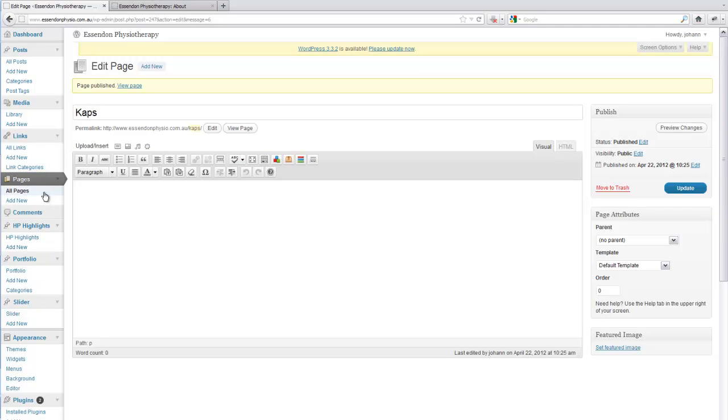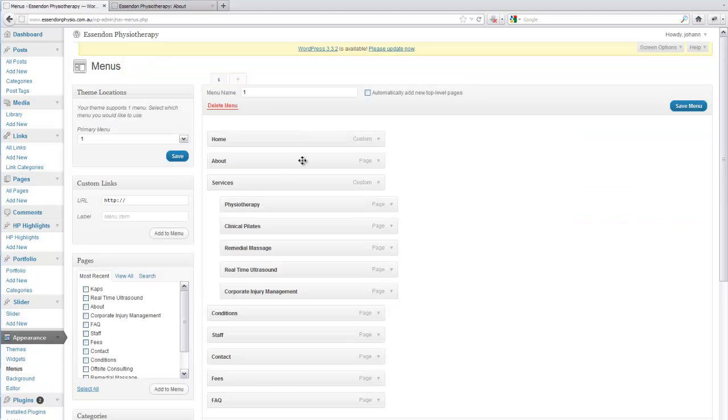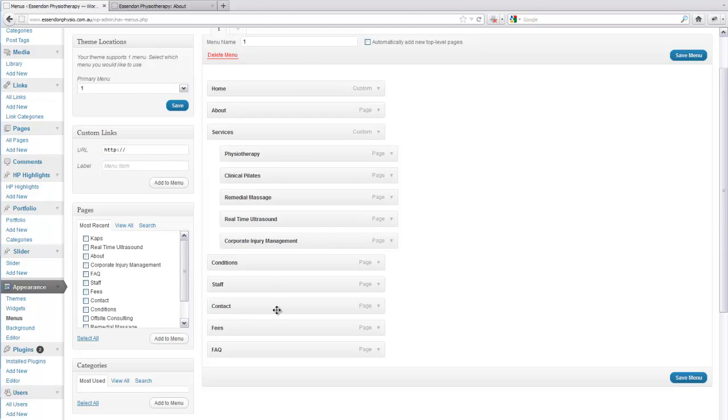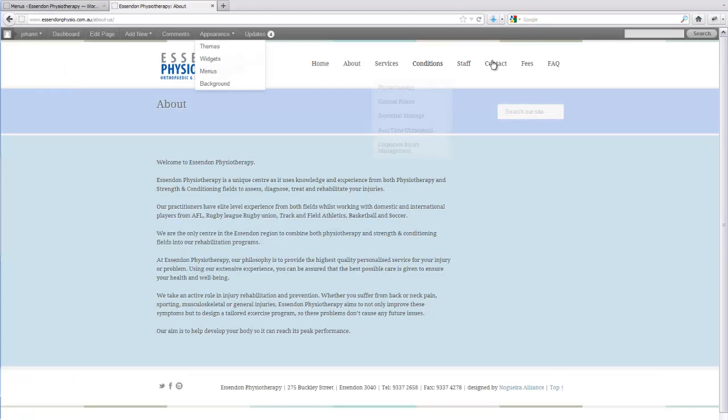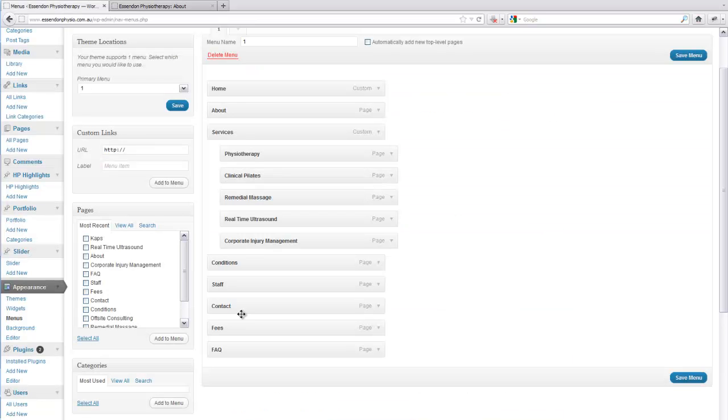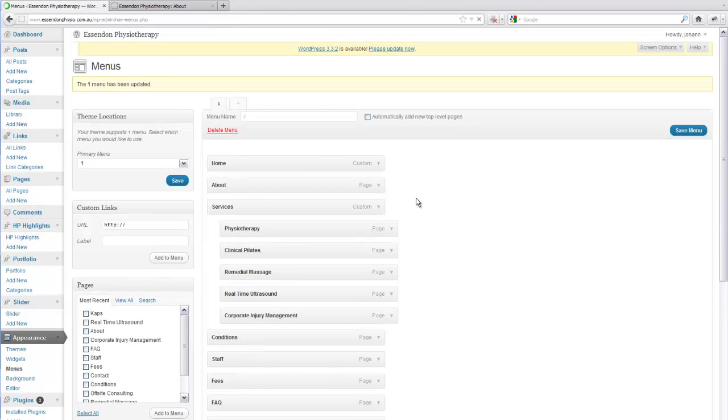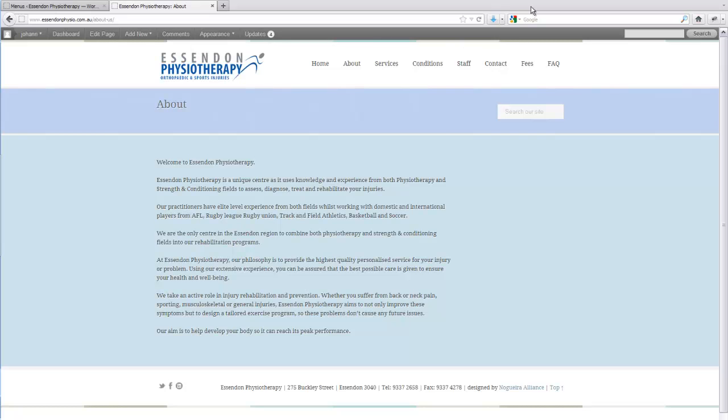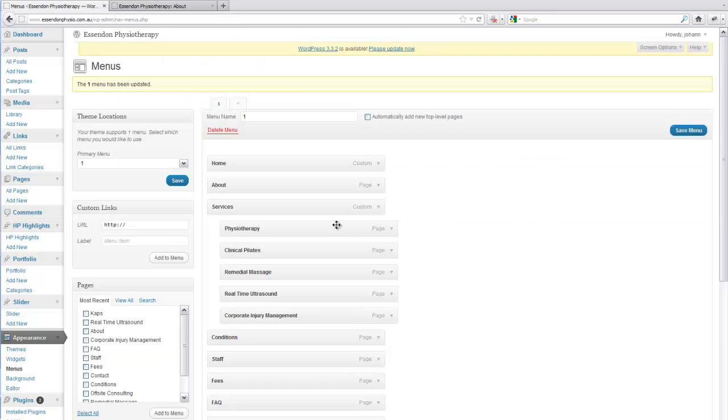So to play with the menu, you go down the left hand side to the menu button. This is your current menu structure. So you can see contact is third in. Now I always like the contact to be right at the end, so let's move that to there. Hit save menu. And now if we refresh the page, these two should swap. There you go, so contact is right at the end now.